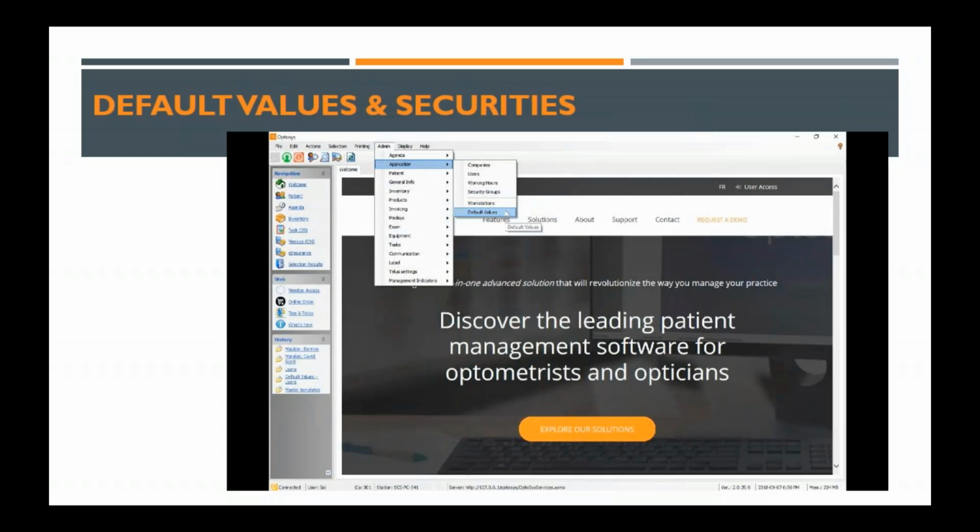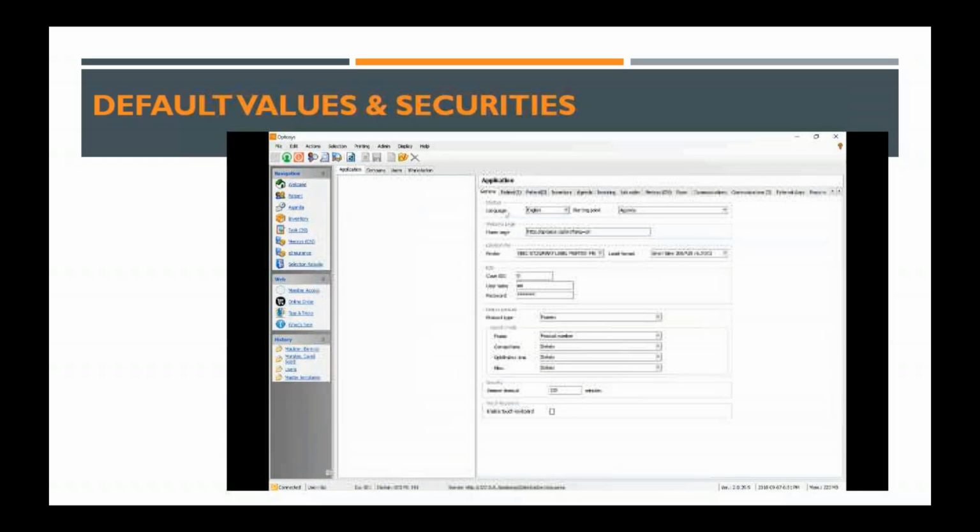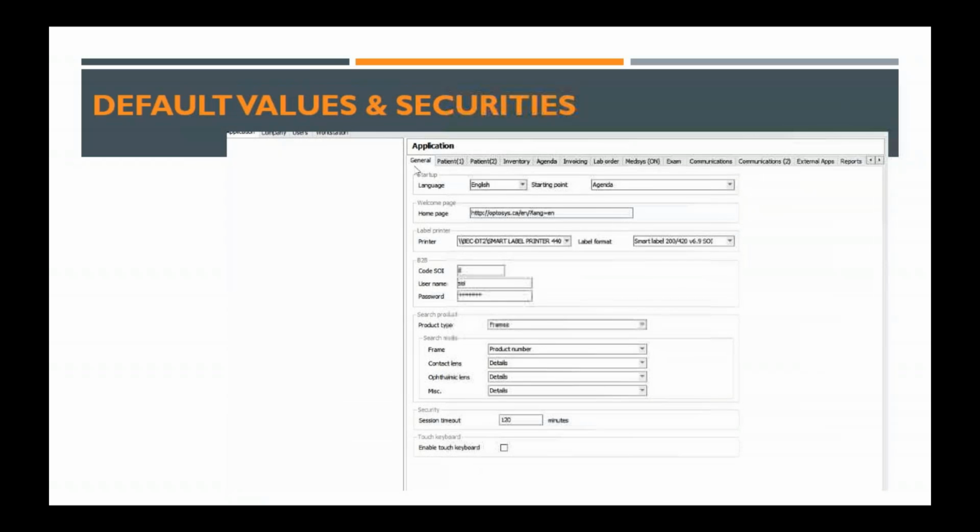So from admin, application default values, we're going to go see what's new in here. Just a little reminder, if you're a multi-clinic, if you have different clinics, make sure that you're affecting the default values from the correct clinic. For my example, we're going to go to the application level.